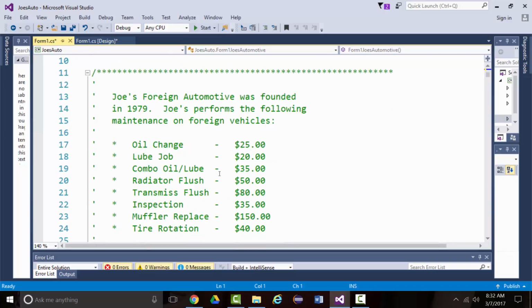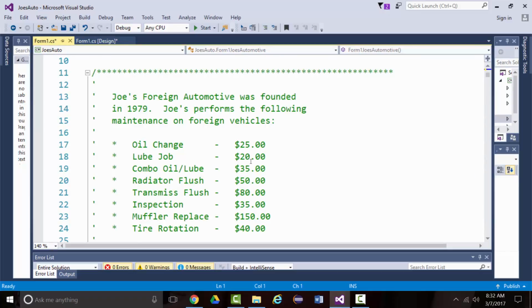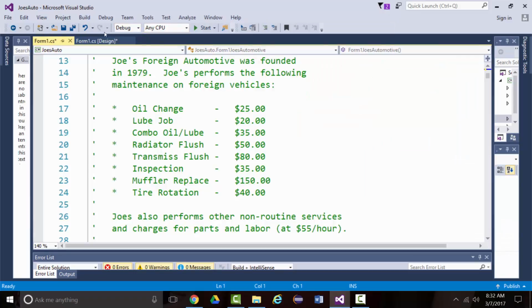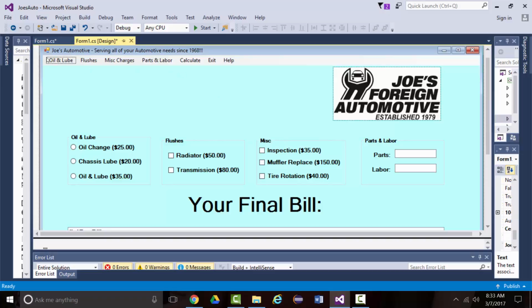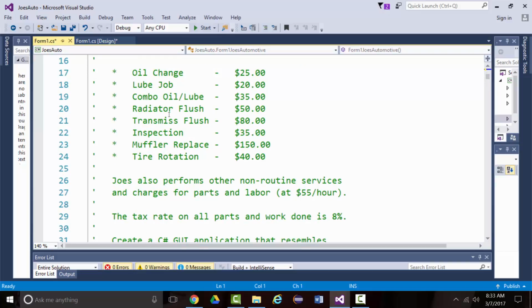Okay, the first thing you'll notice, and I'm not going to read this all to you, but hopefully I didn't make any mistakes. I tried to map these things up, so let's see. 25, 20, and 35. Okay, 50, 80, and 35. 150 and 40. Yeah, it looks like I did all those right. All right. So, as it says, Joe's Ford Automotive was founded in '79. It performs the following maintenance on vehicles. This is a takeoff of a program that I had in a book that I used to use.